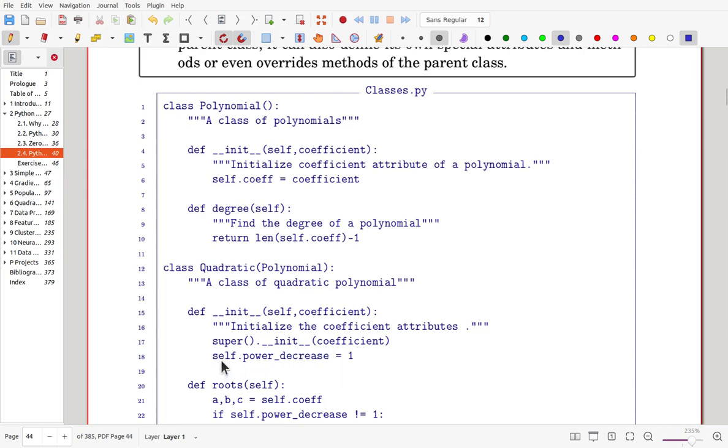Now we have one more variable, self power decrease, which is 1. That means that once numbers are given, for example, earlier we used an array 1, 2, 3, and that represents 1x squared plus 2x plus 3. This power is in decreasing order, so the default is power decrease, which is 1. After constructing an object using quadratic, you can access this one. If it is not 1, then probably the power is increasing.